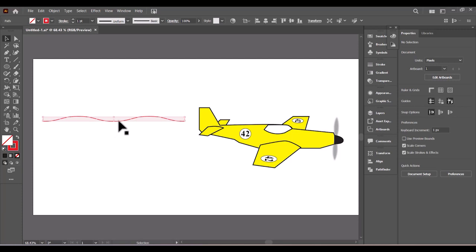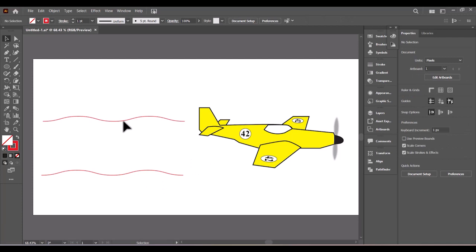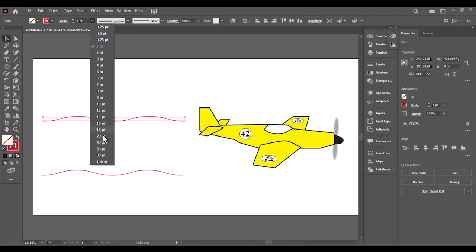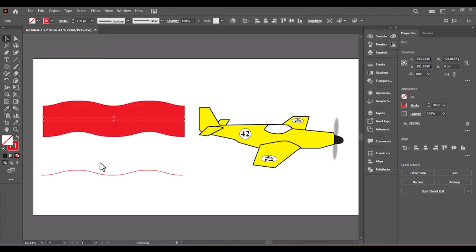Now select it once again, hold down Alt and create a duplicate. Bring the duplicate way down here. So you're going to use that later. Select this one. This time around, we are going to increase the size of the stroke to say 20. 20 is not big enough. 100. 100 is okay.